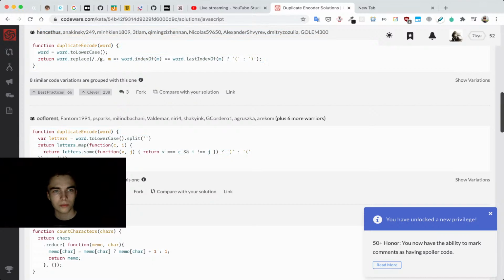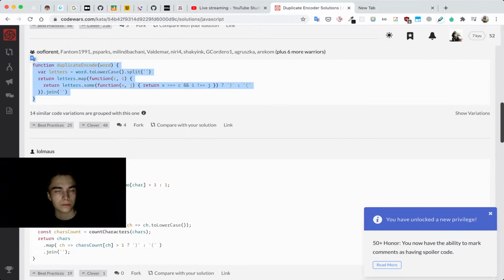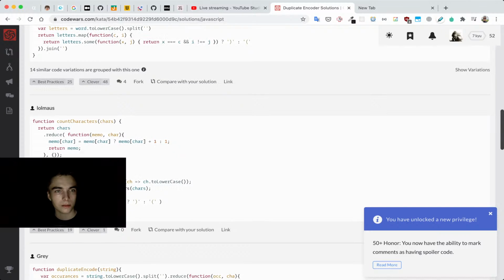This one is maybe more complex. I don't really read this one because it takes some time to understand, but previous ones are really cool ones. Yeah, this guy just extracts the functions and counts characters and makes it functional and pure. I like it. And he made it lowercase. It's maybe not that efficient, but anyway, I like it as well.